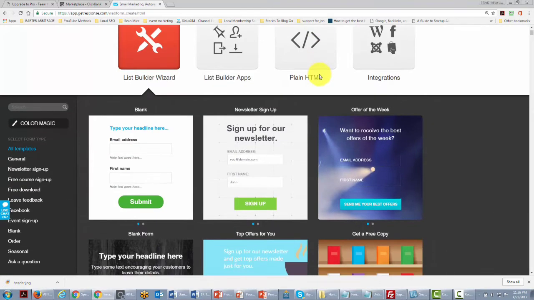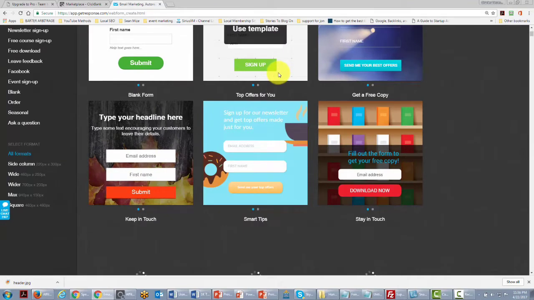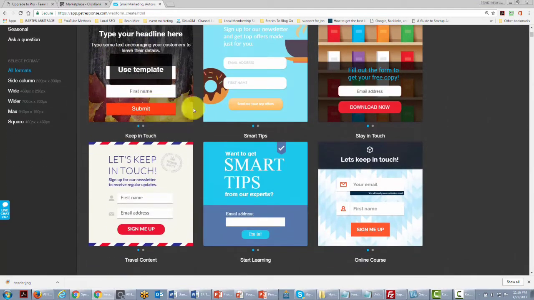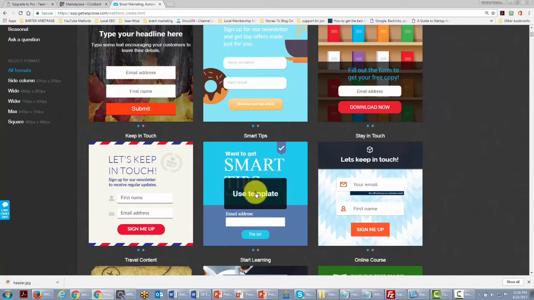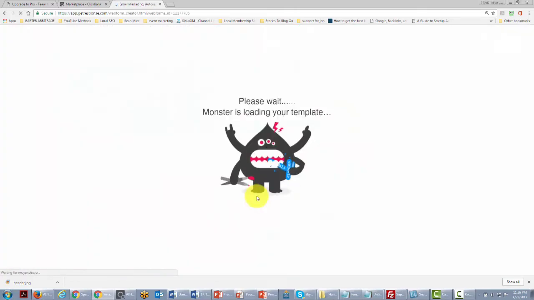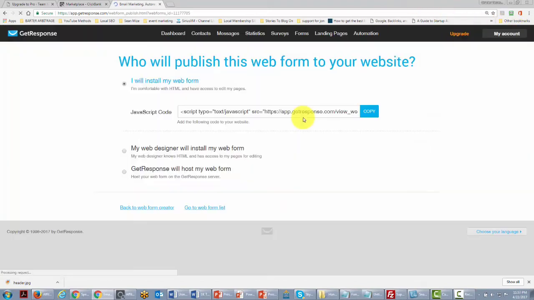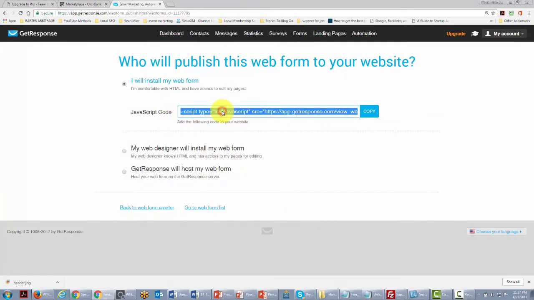And we're going to pick one of the templates that we believe best reflects what we want to say to the people who are going to be coming to our site. And we're going to use this template. Now what we're going to do is click Save and Publish. And then you'll notice that we have some JavaScript code that GetResponse gives us. And we're going to copy that code. And then we're going to come back to our site.